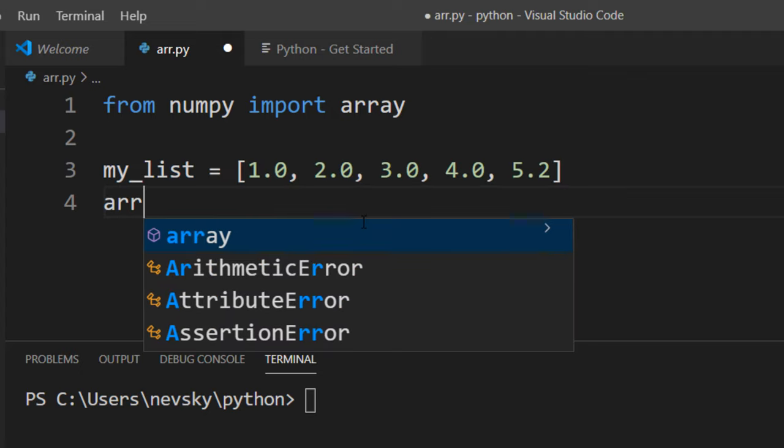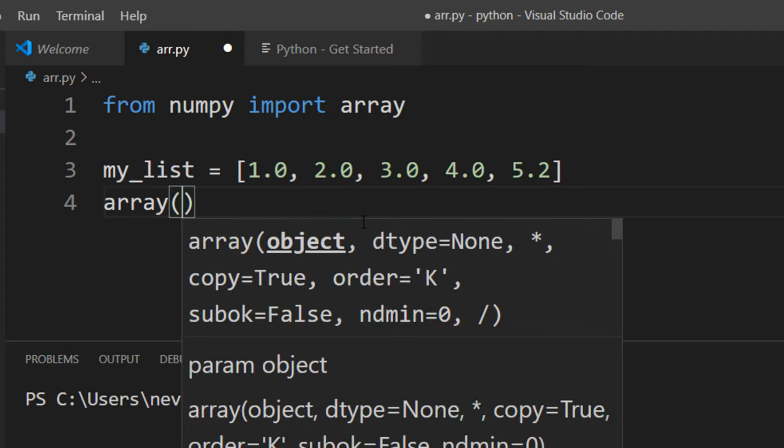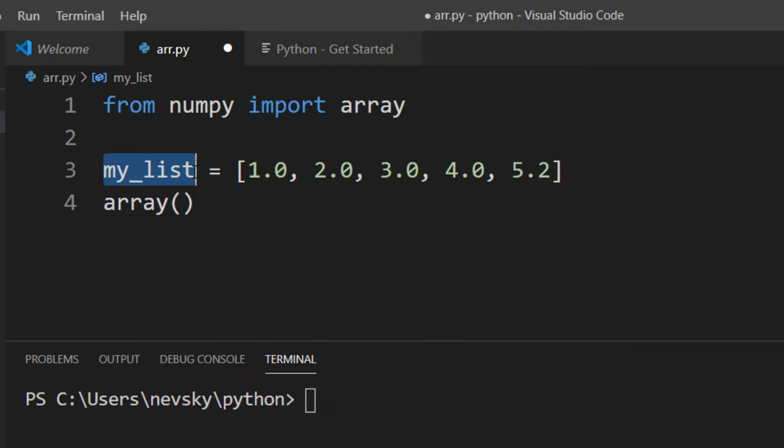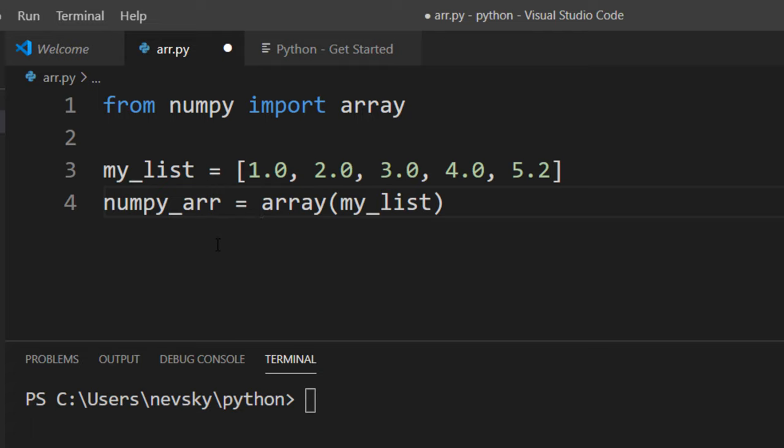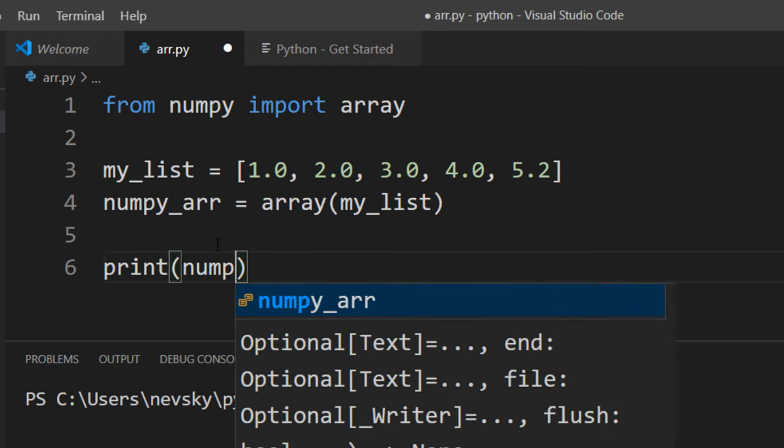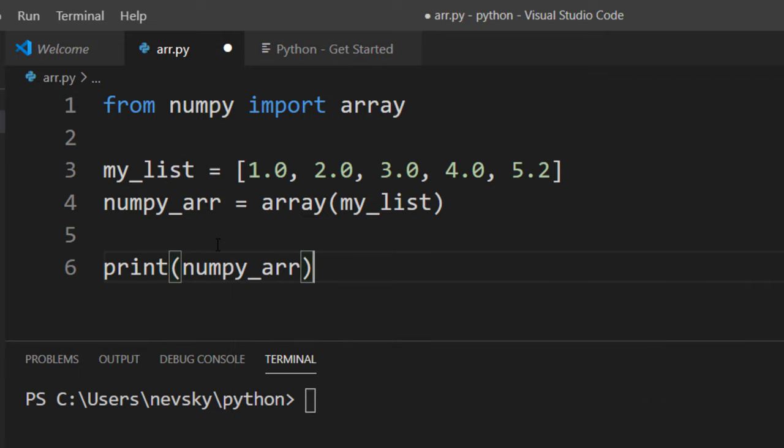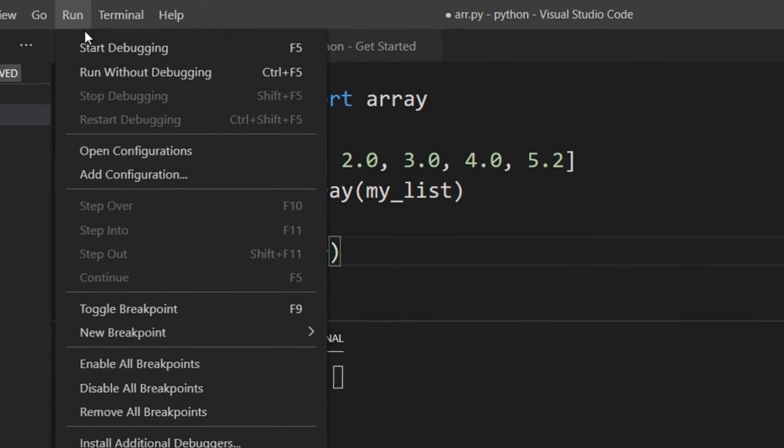To do that, I'm going to use the array function and convert this list into an array. This new array is going to be called, for example, NumPy array. And finally, I want to print it to show you that this array is successfully created.